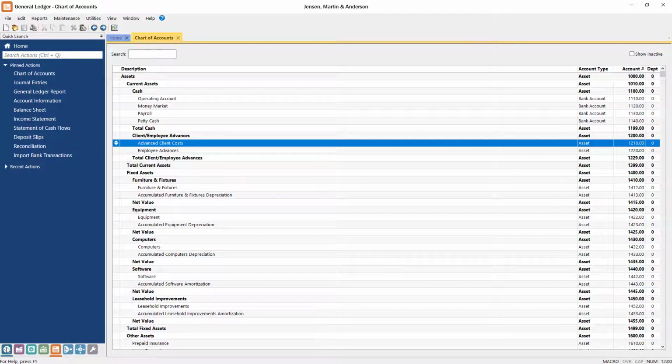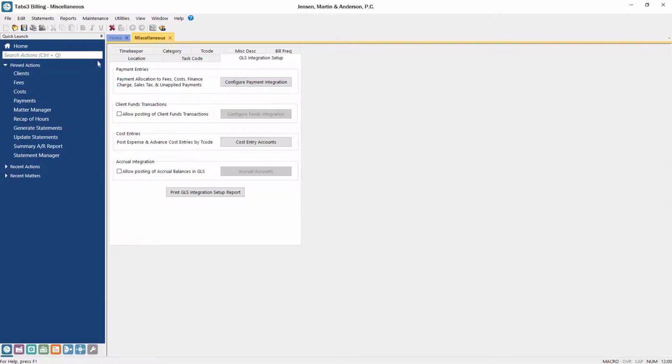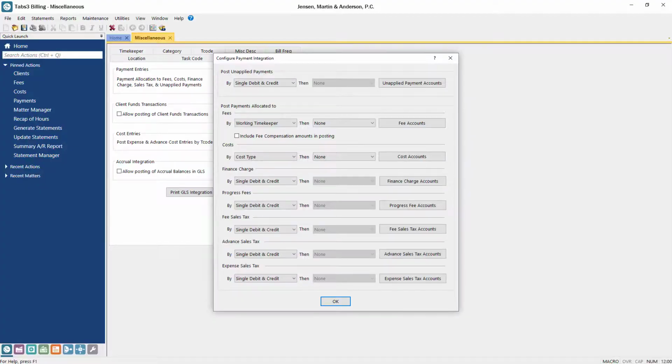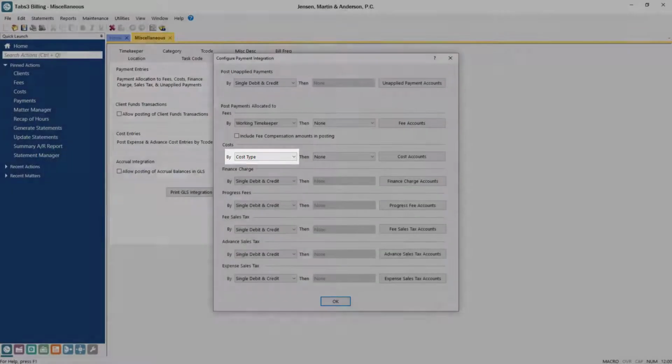Next, in Tabs 3 Billing, we'll need to make sure that the payments received for the advanced client cost post to the same advanced client cost account in general ledger. Search for GLS Integration Setup in the Quick Launch. Then, select Configure Payment Integration. In the Cost section, select Cost Type as the primary method of posting to ensure that your advances are tracked separately from expenses when a payment is received.